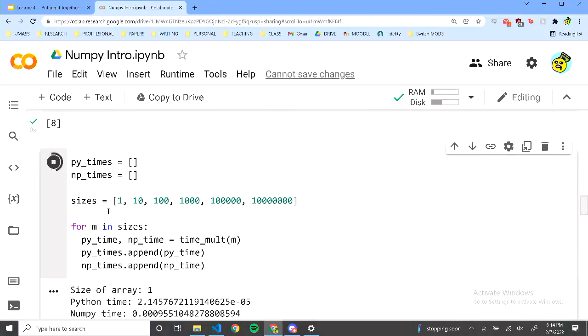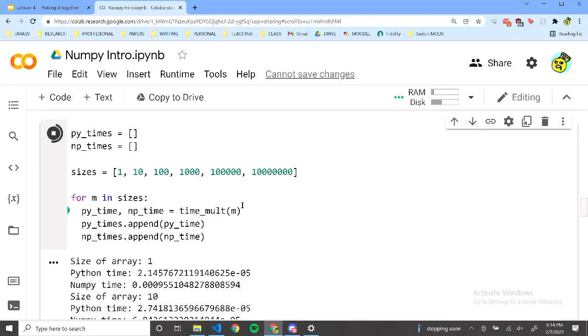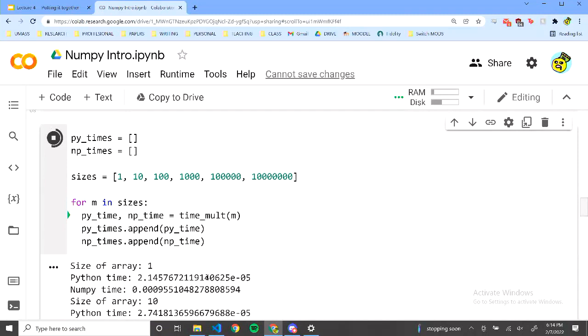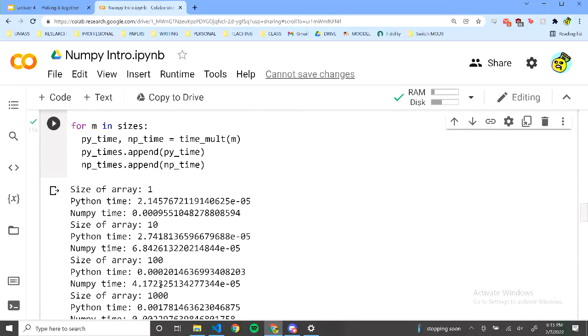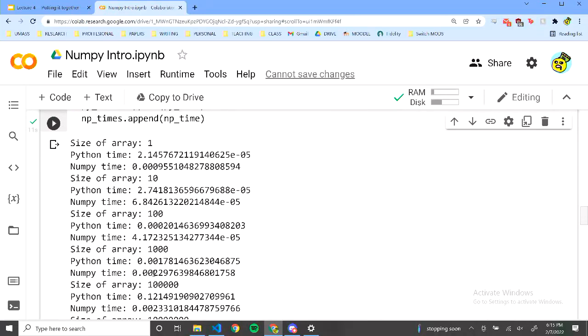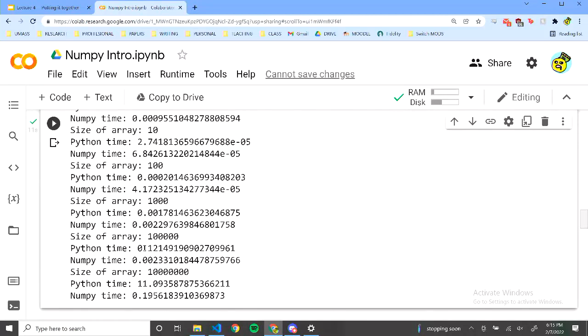So we're trying it over these, and you can see how quickly it goes. You see that for size 1, NumPy is actually a little bit slower. For size 2, NumPy, again, is a little bit slower. For size 100, NumPy is now significantly faster. Then for size 1,000, NumPy is a little bit slower. And then for 10,000, NumPy is a good amount faster.